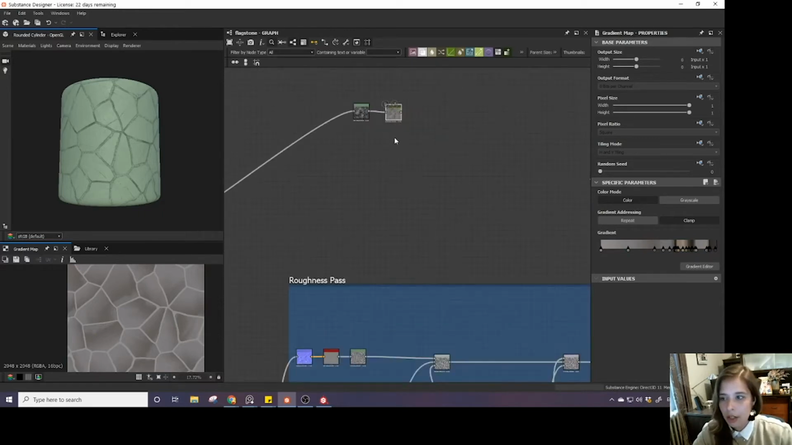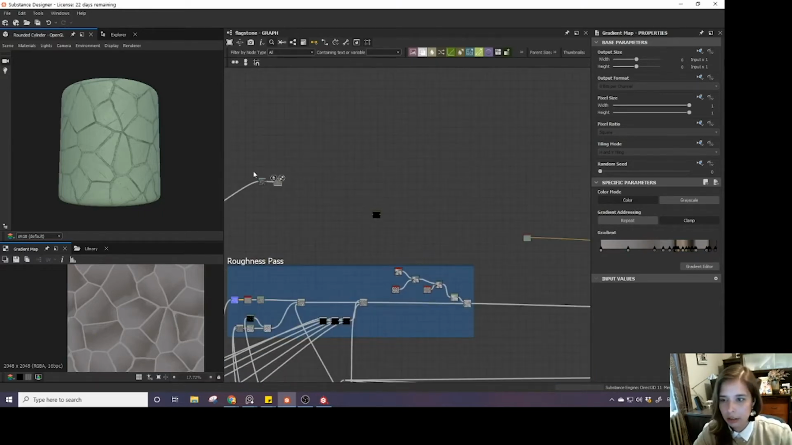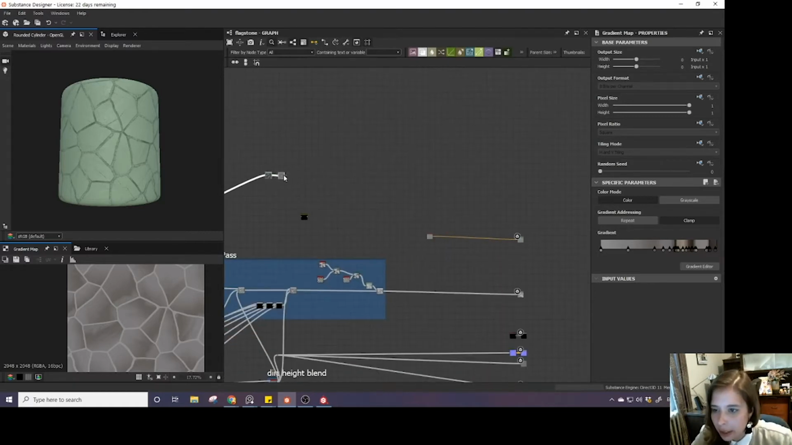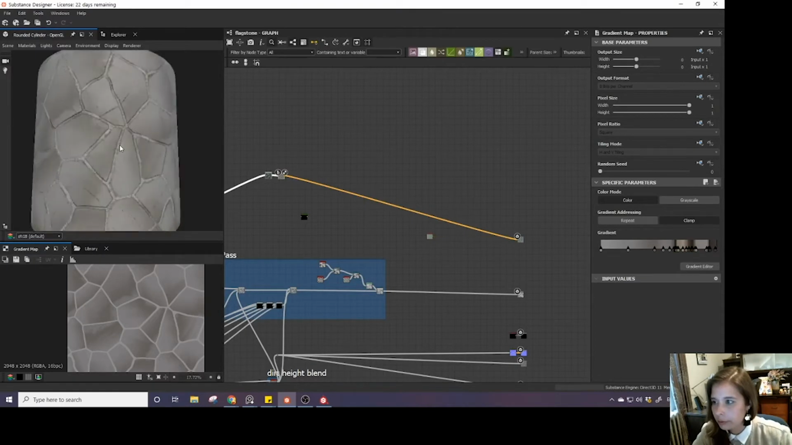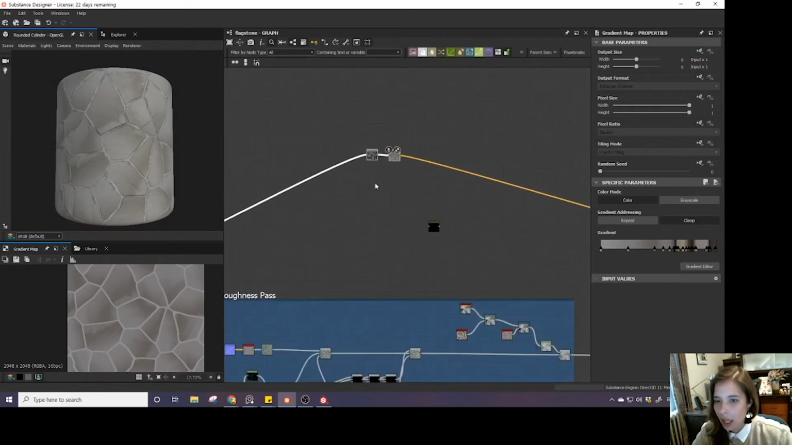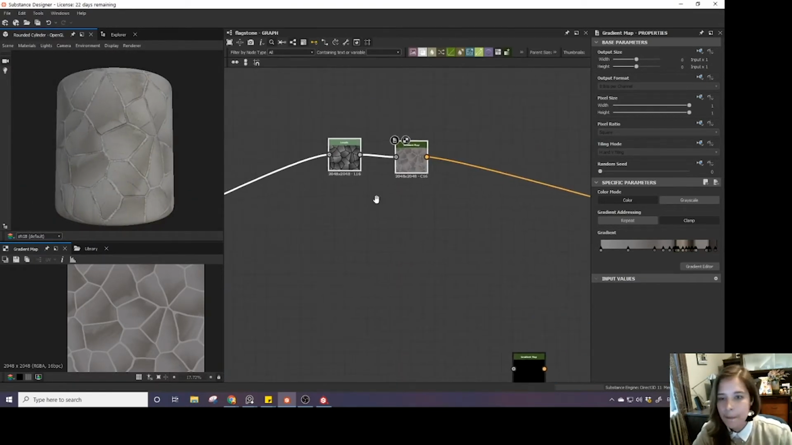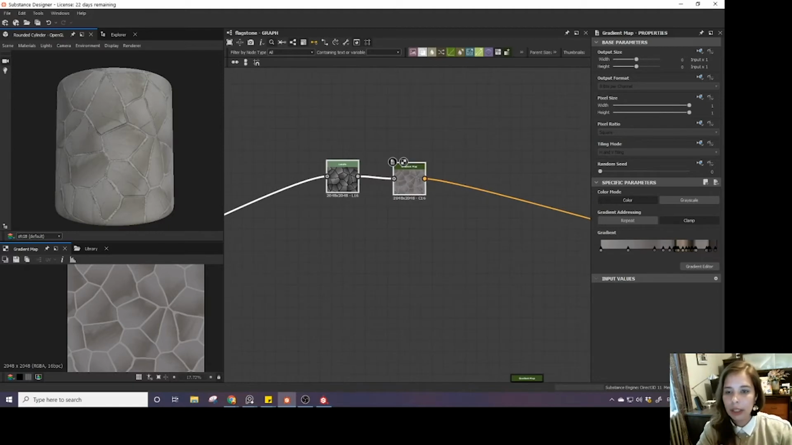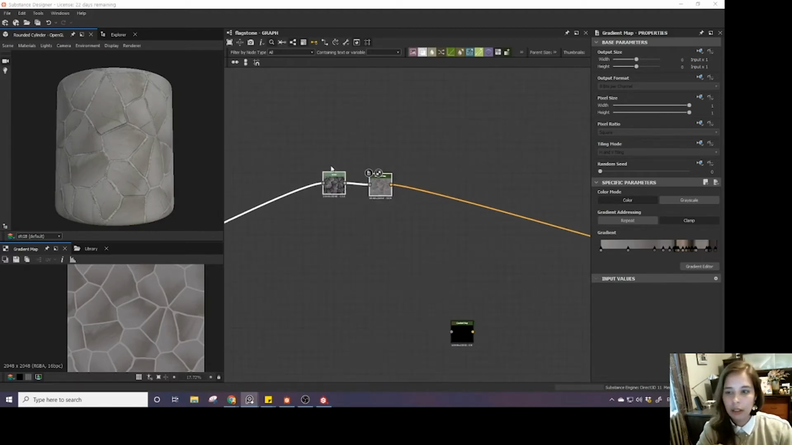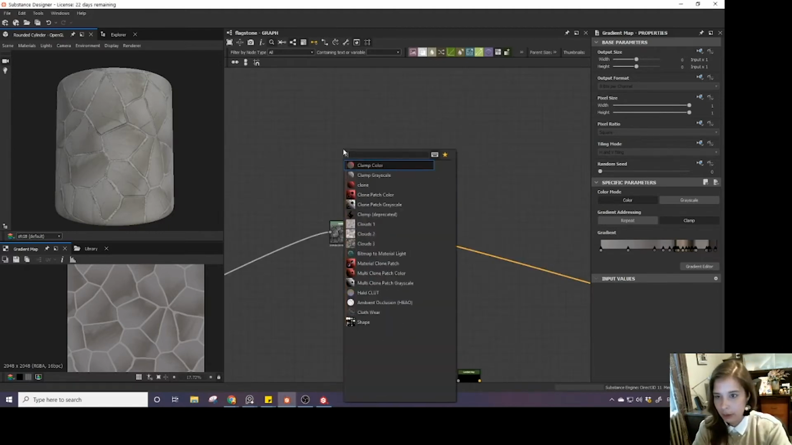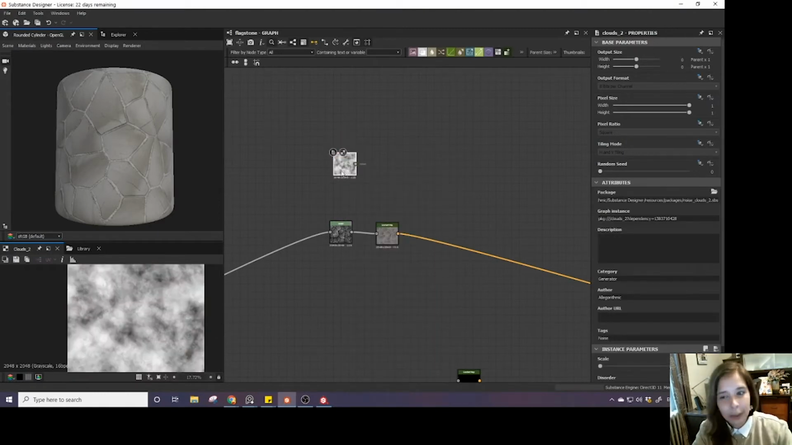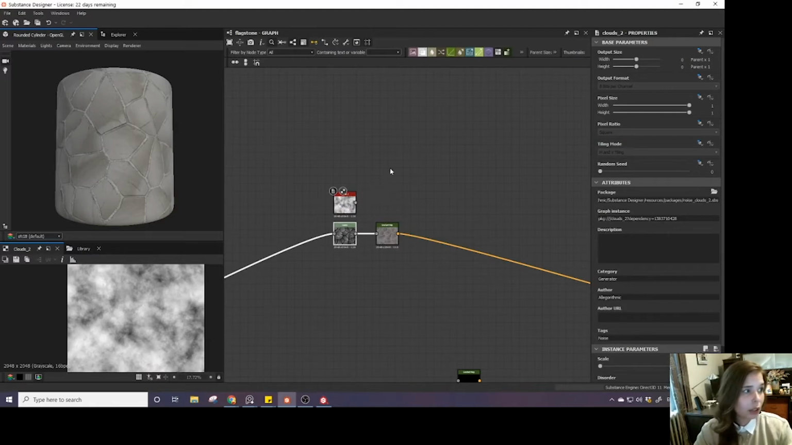Okay, so that's our first one. And so we don't have to look at this green thing anymore. I'm just going to plug that in. So now we're going to start layering some stuff. So I'm going to, again, take my favorite node. I never really considered it my favorite node, but it's become obvious that it's definitely my preferred node.